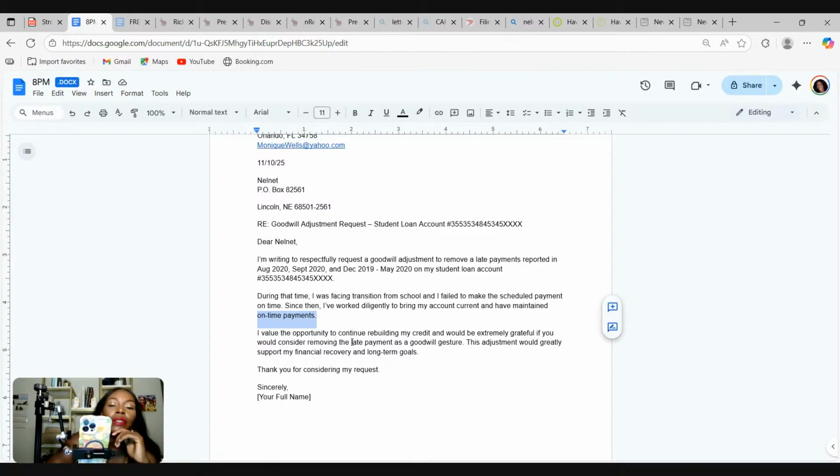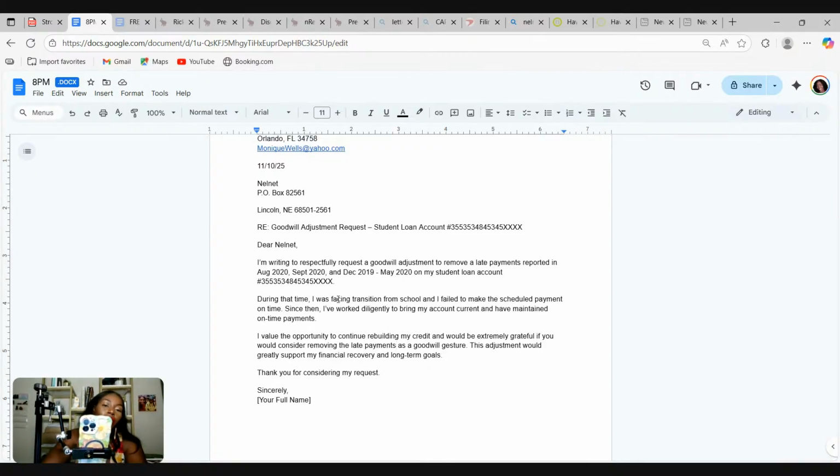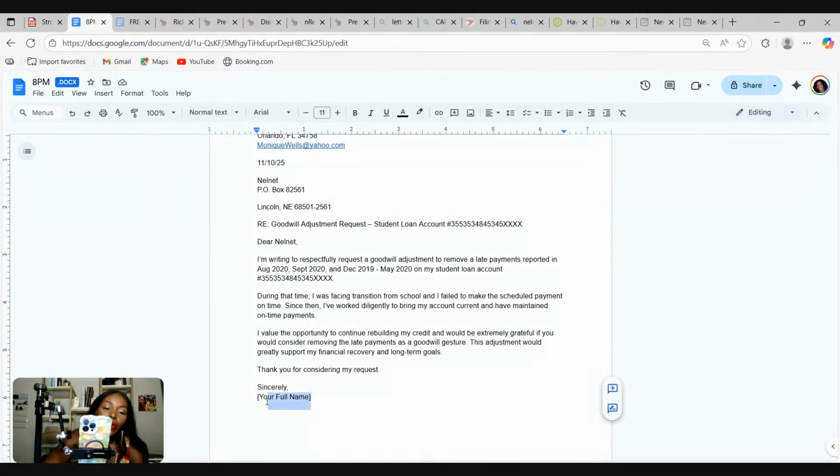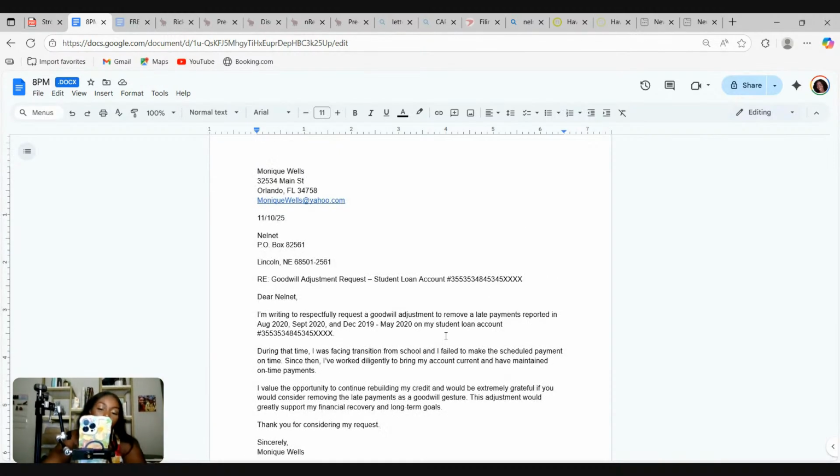I value the opportunity to continue rebuilding my credit and will be extremely grateful if you would consider removing the late payments. We've got to put an S because we have a lot of late payments. This adjustment will greatly support my financial recovery and long-term goals. So now we just need to copy your name and put it at the bottom, and there we go, y'all. Our letter is done. So you have to send this out to your student loan servicer.